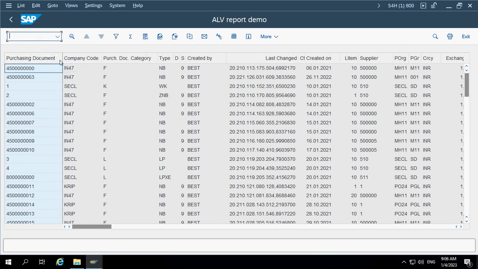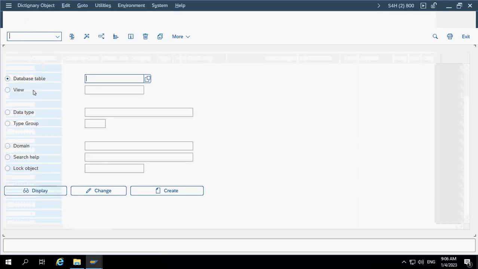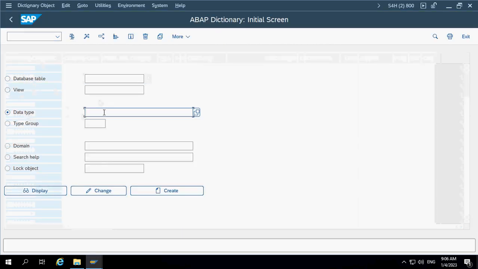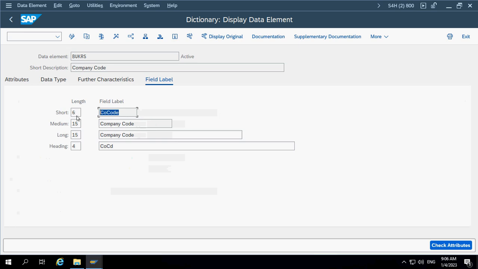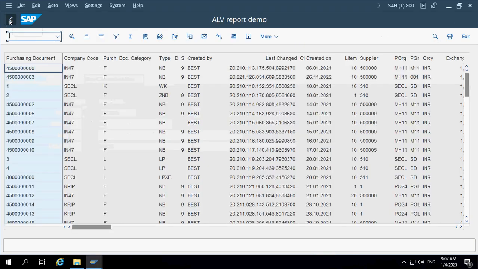Yes. So this functionality is available in field labels. Go to, let's take one data element, company code. Sorry, what is the data element? Display. Go to field labels. What is the short description? CO code. Medium, company code. Heading, COCD. So when I am expanding it, it is automatically changing to the medium or long description, correct? That's what we observed, right?